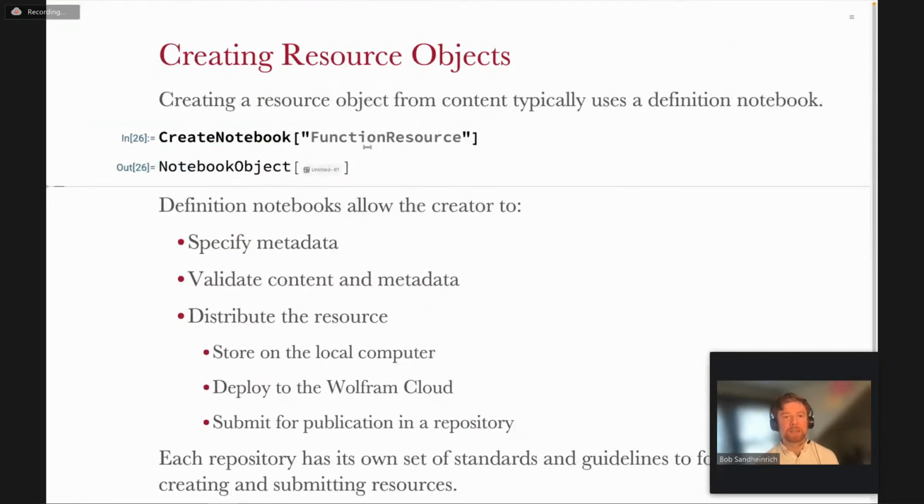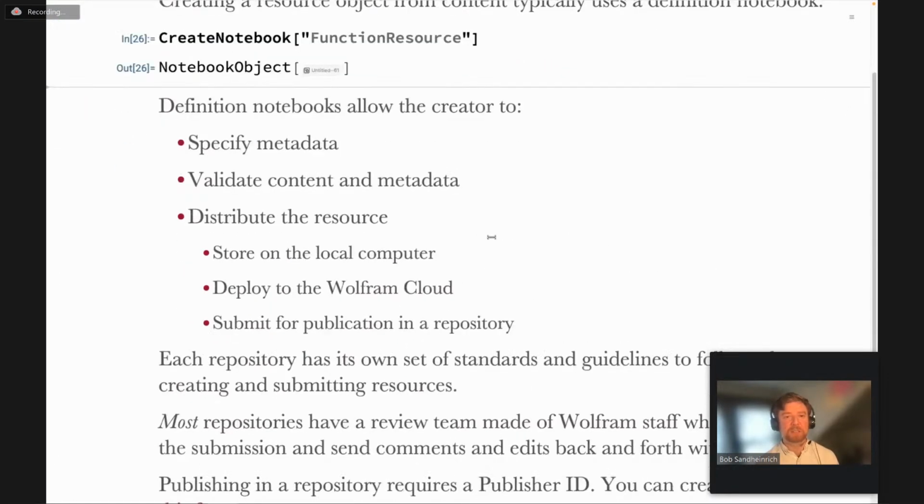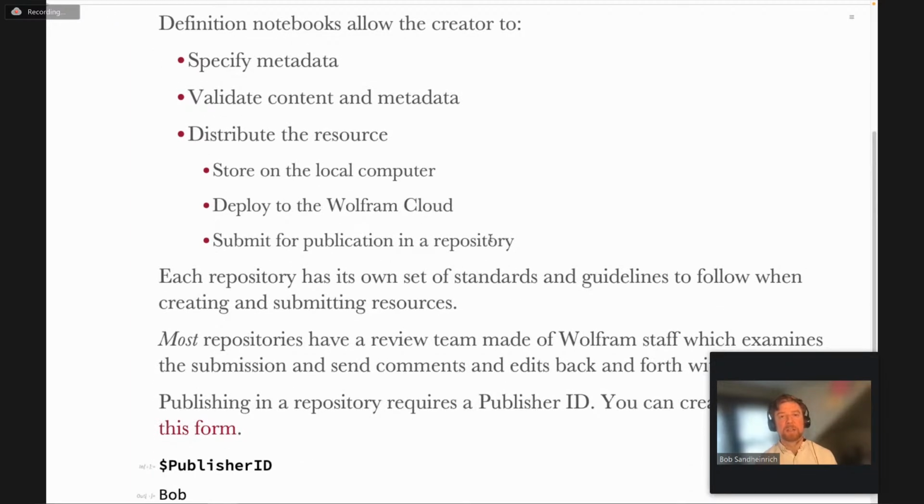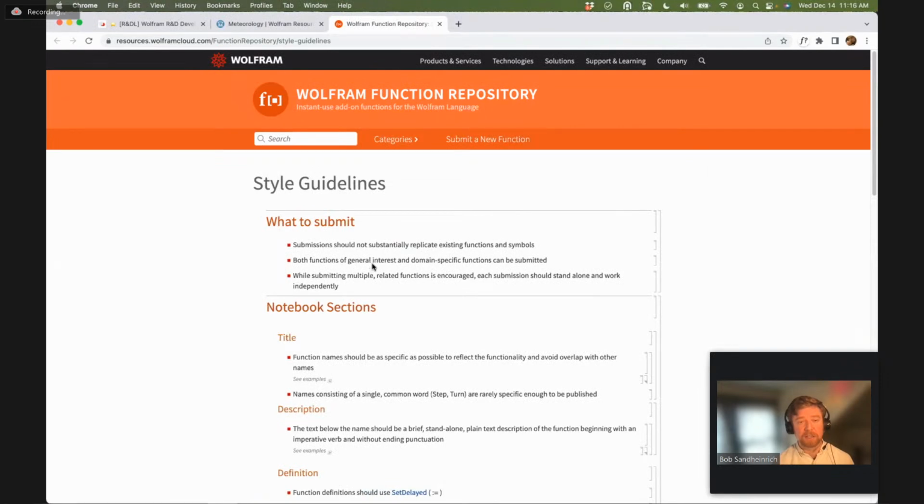All right, so let's go back to my presentation notebook. So as I was showing, the definition notebook allows you to specify metadata that should be attached to the content. It has that check button that validates the content and metadata. And then once the notebook is filled in, it has built-in buttons for distributing the resource. Here, I'll go back briefly and show that.